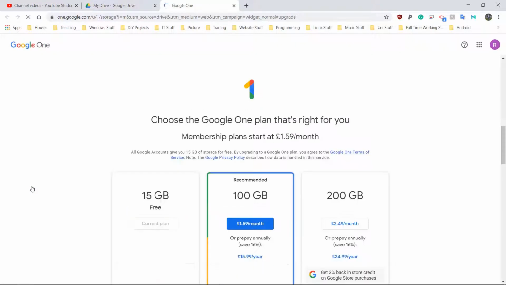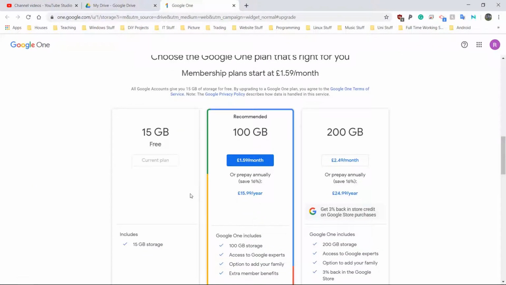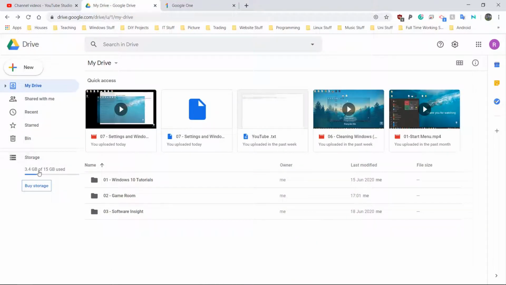You can buy more storage, so let's click on there and see the options that we have. So for £1.59 a month, you can get up to 100 gigabytes of storage. I don't think most home users will need this. However, if you're someone who stores a lot of stuff online, this is a really good price. If not, let's stick to the free 15 gigabytes that Google gives us, and let's get started on some of the features that they offer.